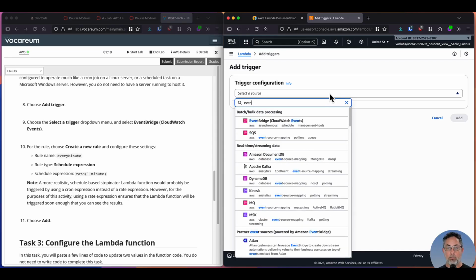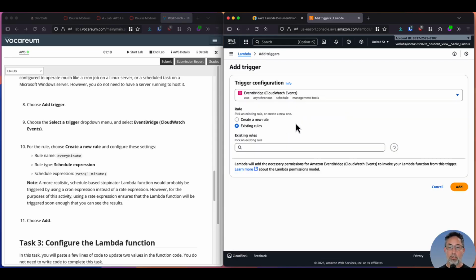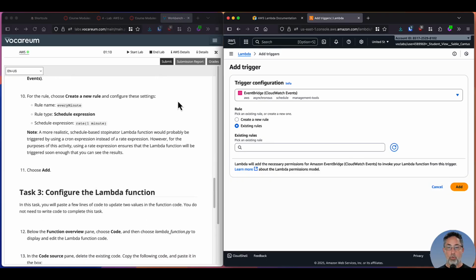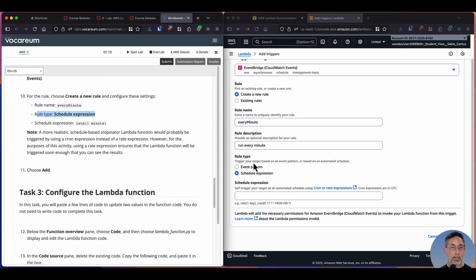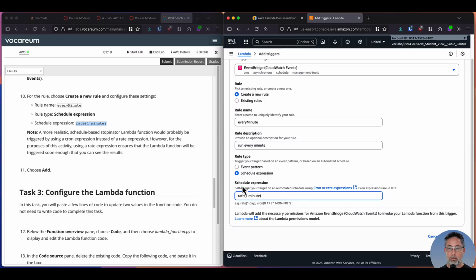I could just start typing, see what shows up. CloudWatch Events, there we go. And we're going to create a new rule. There's a new rule right there. And the rule is going to be called every minute. I guess we could take a guess at what that's going to mean. Let's see, rate. We could have a rule description, run every minute. That's not over here, but it's going to let us know. So the rule type is going to be a schedule expression, and the schedule expression is going to be rate 1 minute. All right, that sounds good. Looks good.